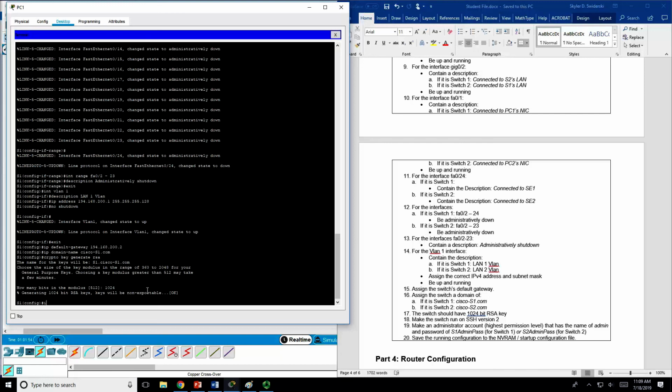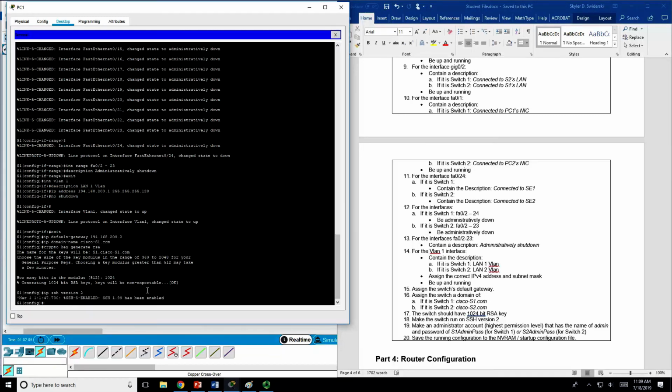After we do that, we're going to give it the SSH version. In this case, 2, because SSH version 2 is a lot more secure and encrypted than SSH version 1. And now, since we gave it the SSH version, now we want to create our account. So if we want to do an SSH connection, we have an account, a way to access it.